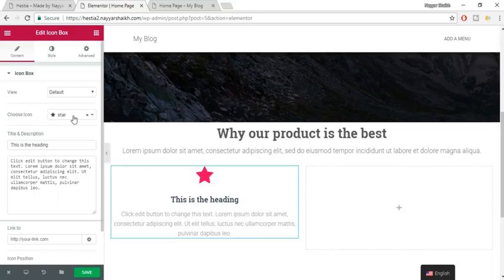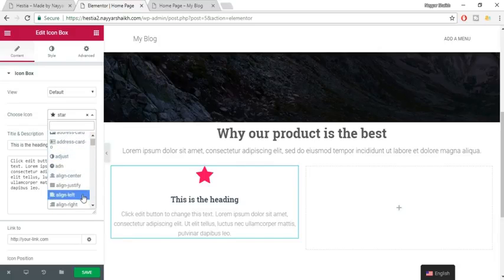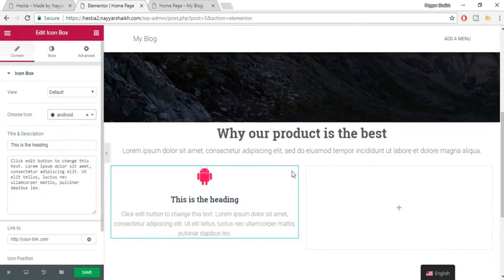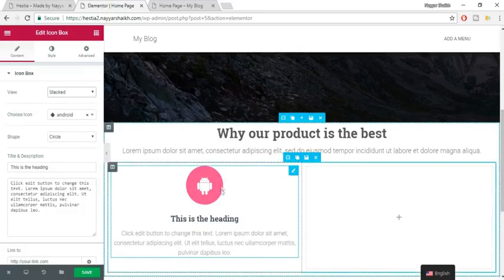Okay, now here you have to choose the icon, okay, whatever icon you want. At present it is star. You can select anything. For example, let's select Android, okay, the Android one. You can select the style. At present it is default. I'll select stacked. Now when you select stacked, this becomes like this.